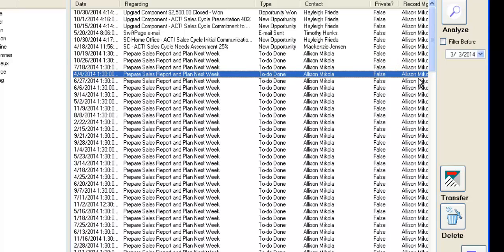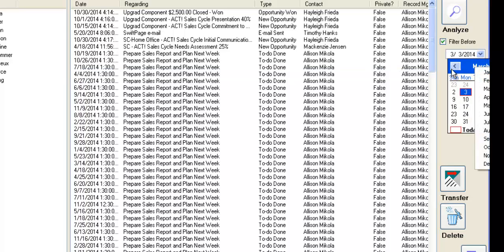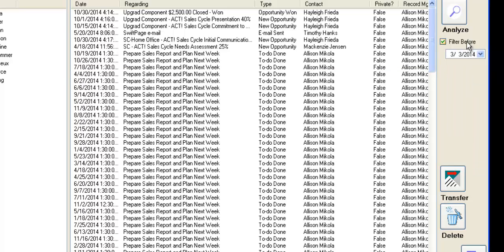In some instances, you'll have a date filtering system that you can use. You can enable it and then just select a date that you want. That will select all history items that happened before this particular date, if this is enabled.